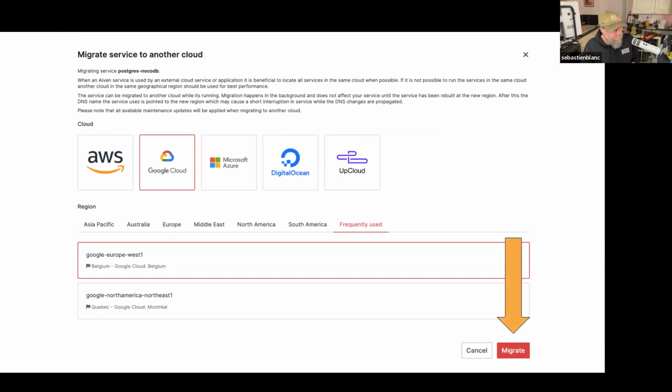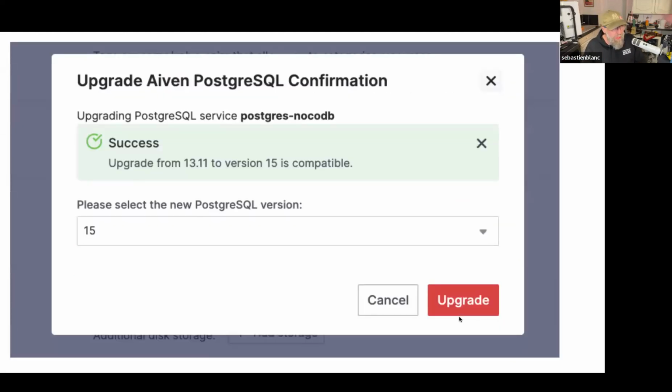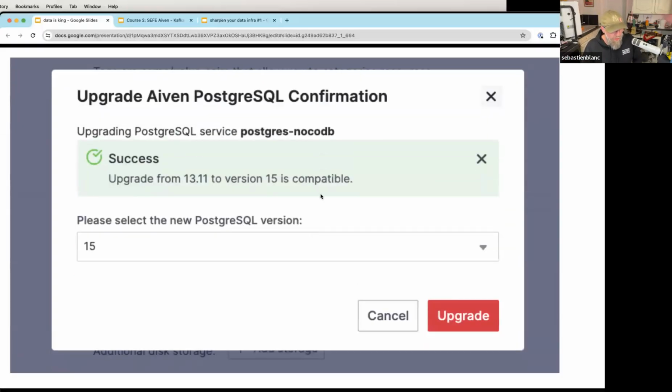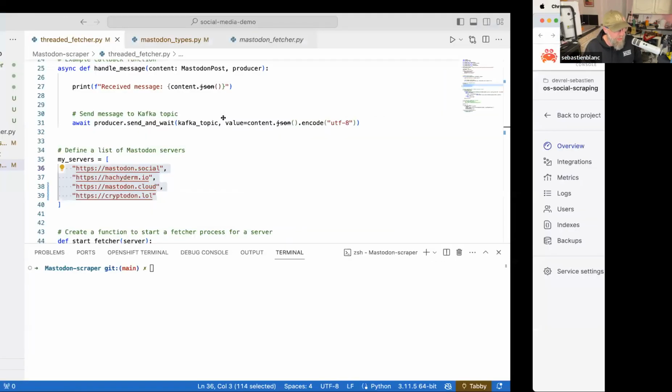And you know what? Just by pressing migrate, you can migrate to a different cloud. Let me show you, because I don't really like slides. You know, I'm a live coder. I'm a developer.